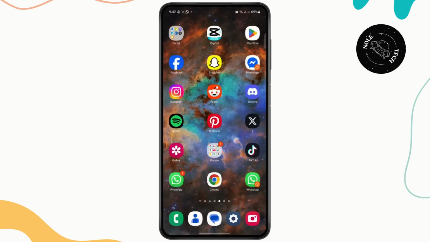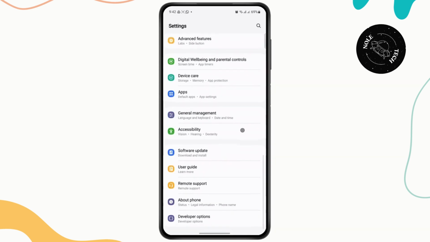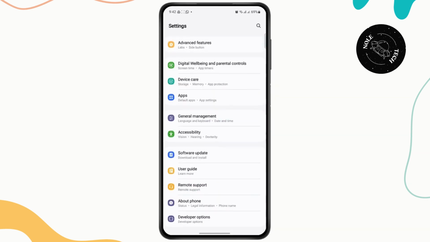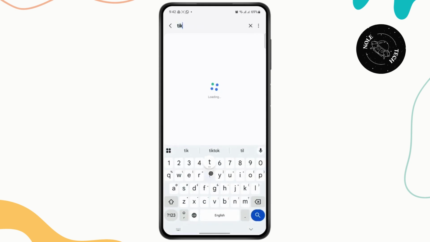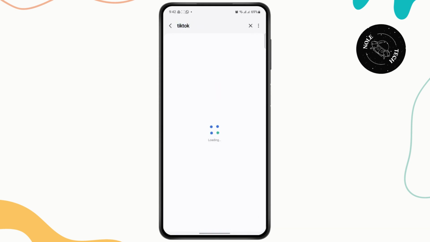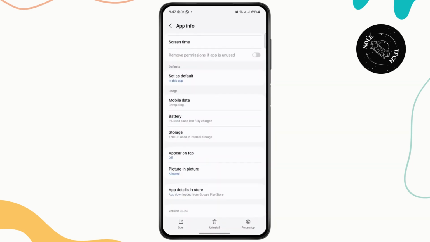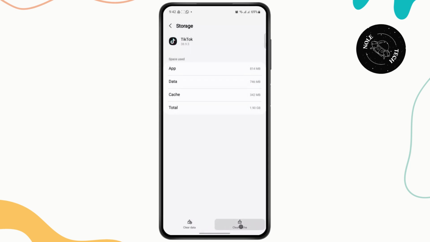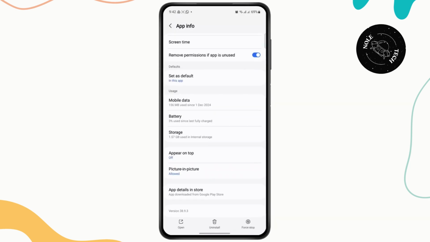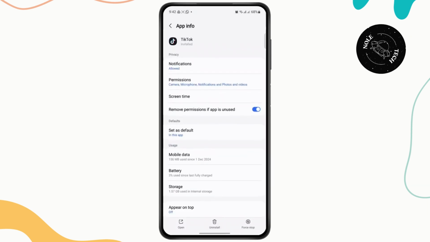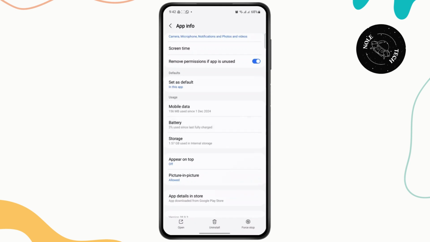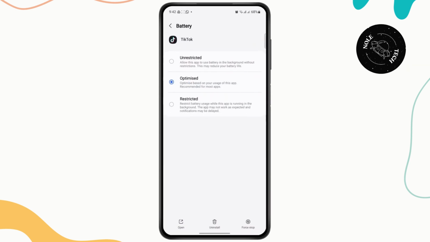But if that doesn't fix your problem, go ahead and open up your phone settings, scroll all the way to the bottom and find your apps, and on your apps you're just going to search for TikTok and then hit enter. Once you find your TikTok application, just tap on it and then you're going to head over to storage, clear out its cache, or you could also try to clear out all of its data. And once that is done, head over to permissions and make sure all of the permissions are allowed. And finally, head over to the battery section, and here you are going to set this to unrestricted.